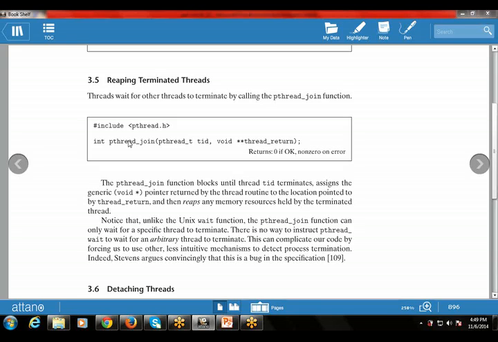This is the example. The same header file is used, that is pthread.h, then int pthread_join. This is the function that is used for terminating the other threads. Then use the arguments, that is pthread_t tid, a unique thread identifier. Then use void **thread_return.